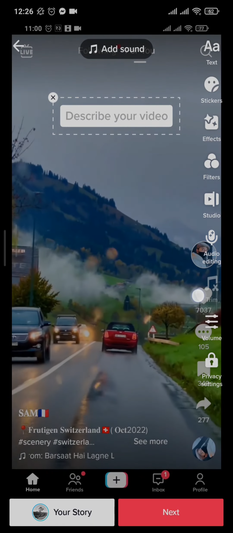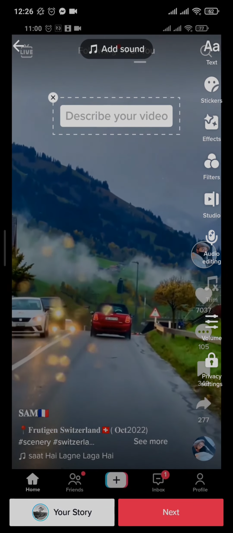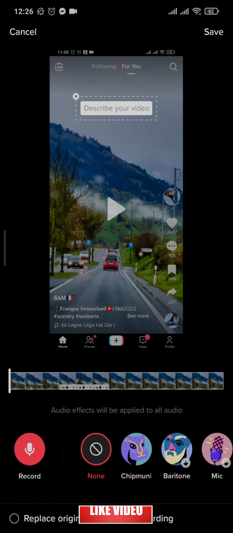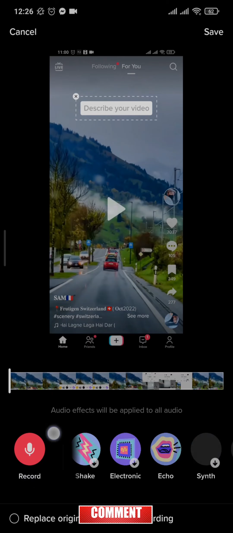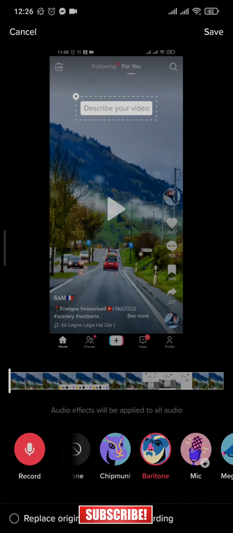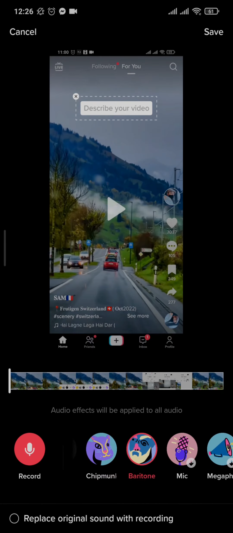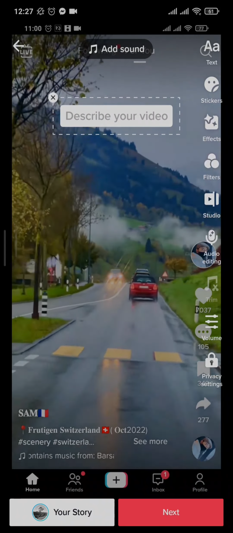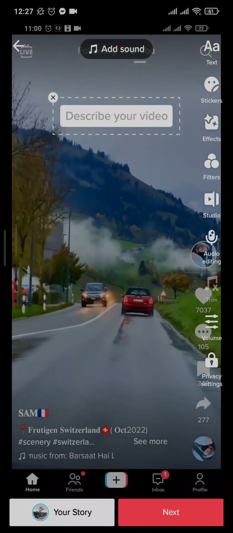Now once the video has been added, you can just tap on the audio editing right here, and it's going to give you all of the different voices that you can change to. You can just tap on any of the voices and the voice will be changed from your voice to this voice. Now after you like the voice that you added, you can tap on save on the top right, and there you go. Now you can tap on next and then post it to your profile.